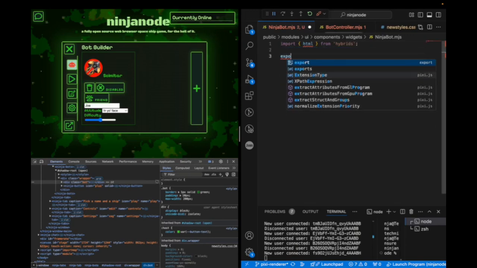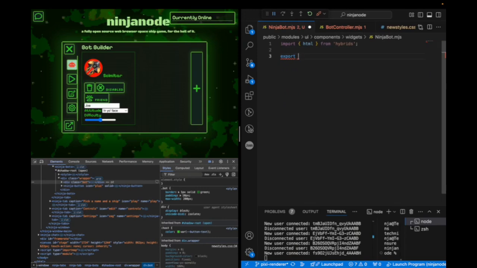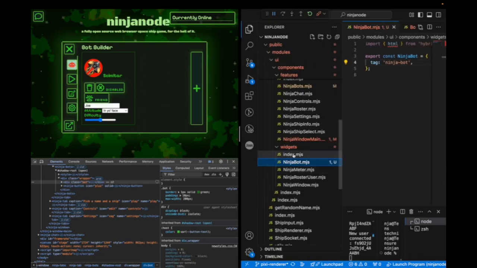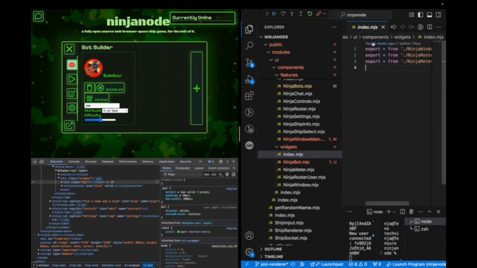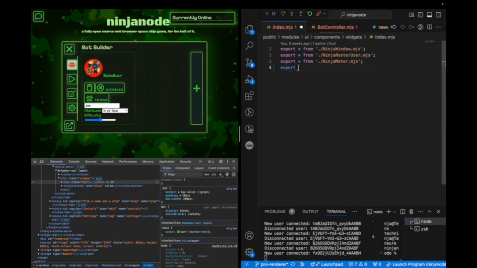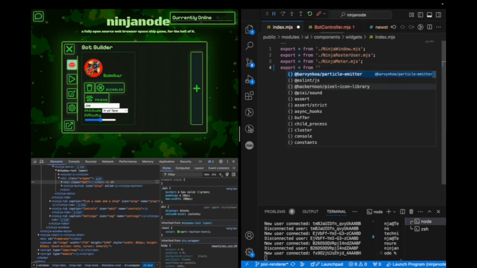And then we're going to export our single export for this. It's a constant. We're going to say NinjaBot equals, and then we're going to say the tag name. Tag name is ninja-bot. That's how we're going to reference it. And then we need to add that to the index for widgets. We don't need to do anything else for that because widgets is already importing its things. So we say export star from, and it'll tell me where it is, NinjaBot.